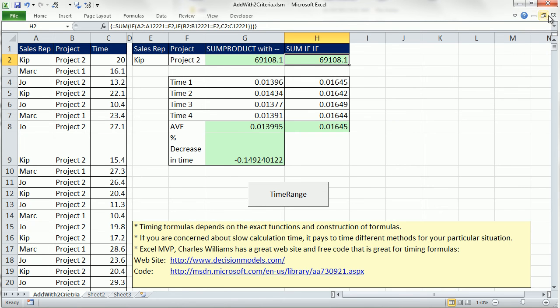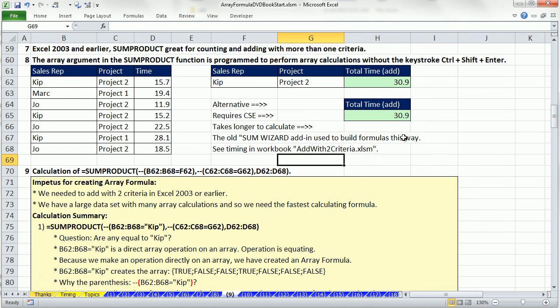All right, I'm going to close this workbook. We'll see a bunch of other examples of comparing and contrasting different formulas to see which one calculates faster.